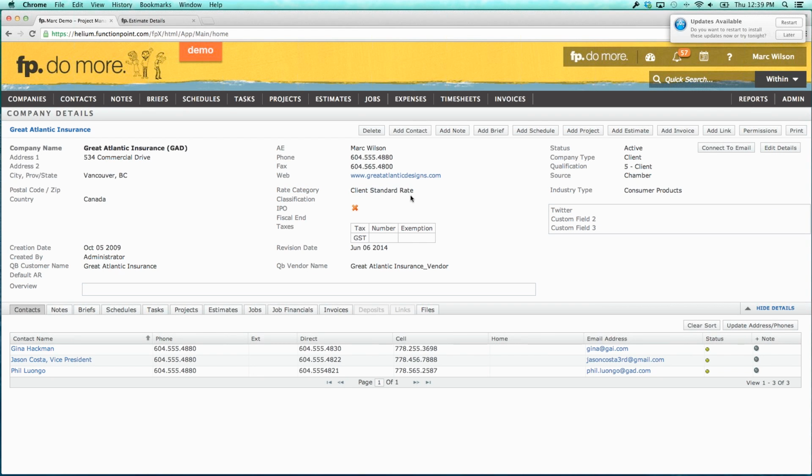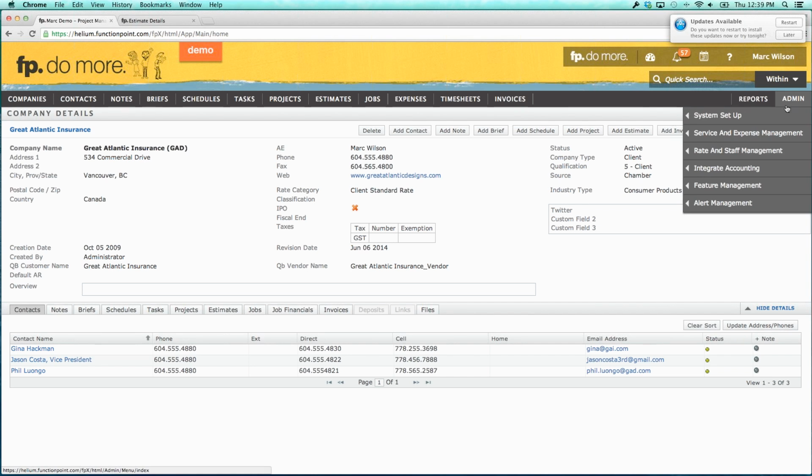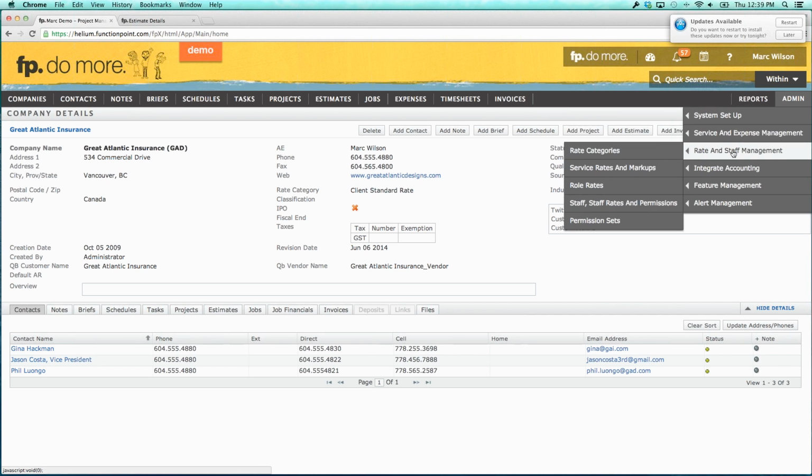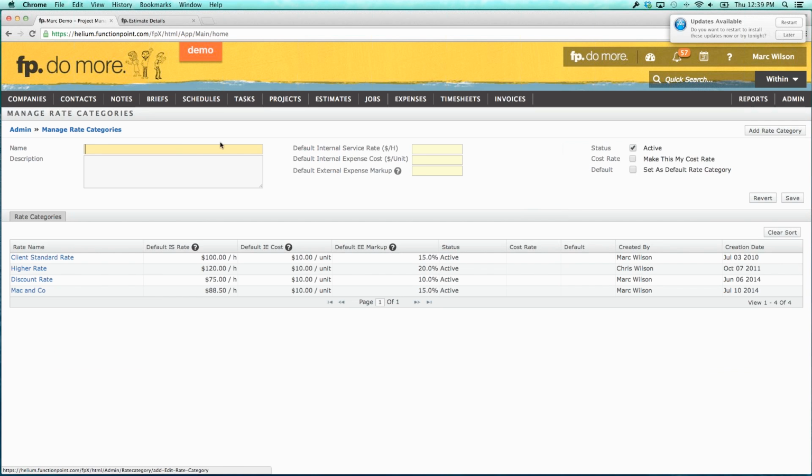The next thing I want to touch on for the next little bit is the cost rate and how the cost rate is affected. And this really shouldn't take too much time because it's supposed to be really straightforward. But I'm going to go into the admin section here, and I'm going to go into the area for rate categories again. And I'm going to create a cost rate. I'm going to call this cost rate. Now, I'm going to put in here the cost.